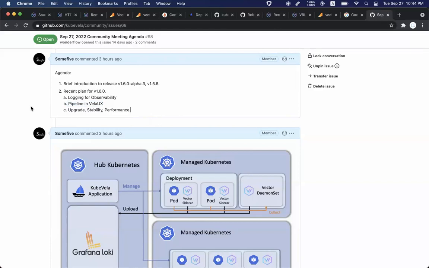And besides, we will have some upgrade parts. Aside from the KubeVela upgrade, we will also try to upgrade the underlying Go version from 1.17 to 1.19, which is expected to have better performance.